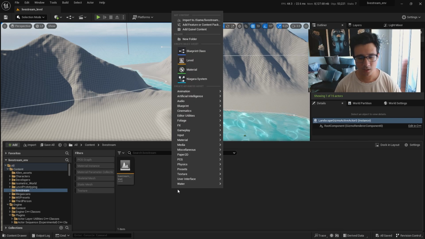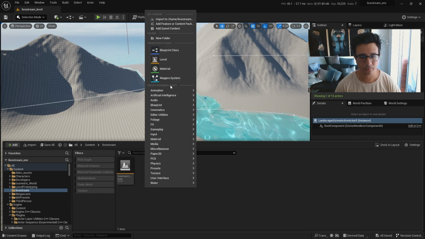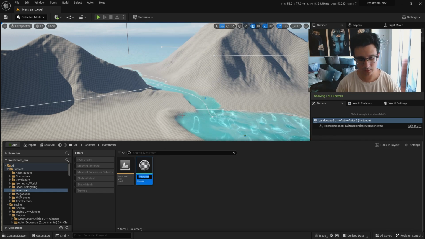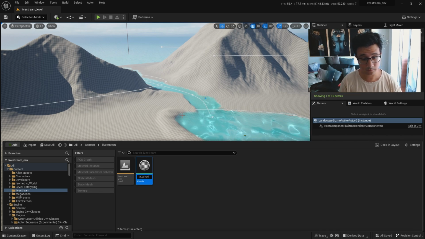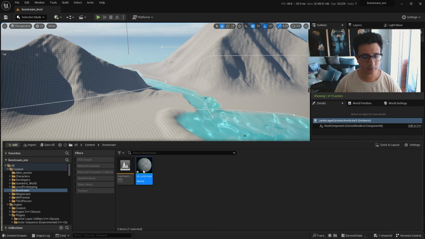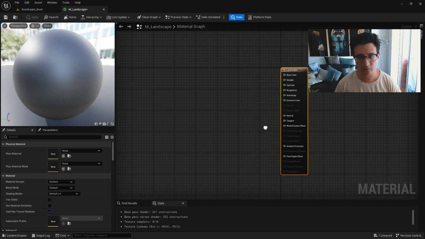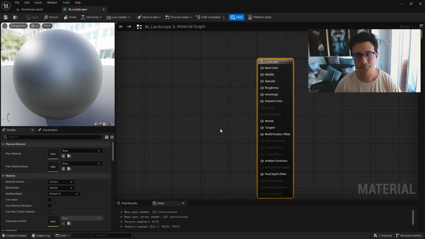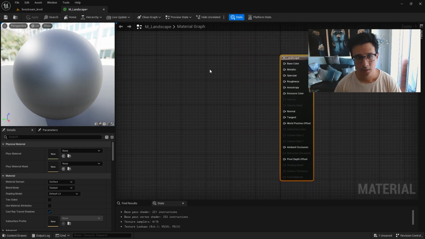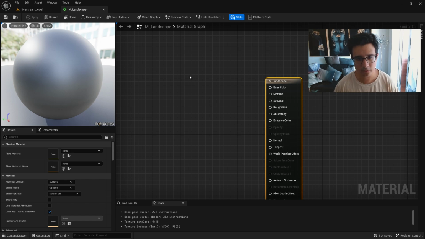And here we can create a material. So right click and go to material and then M underscore landscape. So if you double click on this, you will see that you have this window here. Now, landscapes work a little bit different. So I will show you basically how this works.